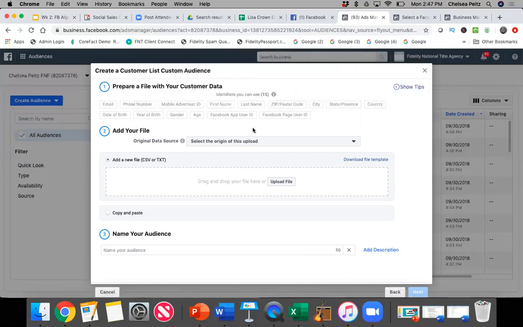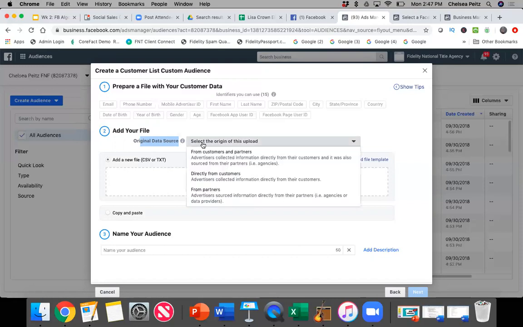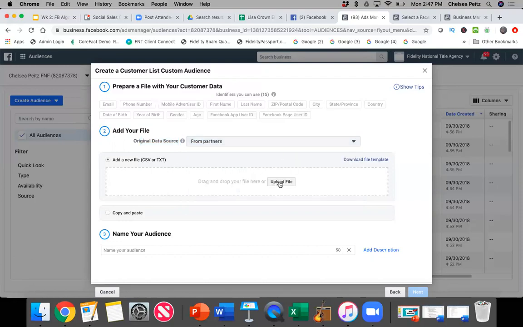And so you're going to have your spreadsheet, which will be in a CSV format. It tells you right here, CSV. You don't want Excel, you want CSV. And you have to select the original data source. You have to tell Facebook, here's where I got this information. I got it from customers and partners, directly from customers, which means this is your database. You have clients that you've worked with and they've actually opted in and given you their information, or from partners. Now, if they're getting a list from you, it's going to be coming from partners. And then you just click upload file and select your file.